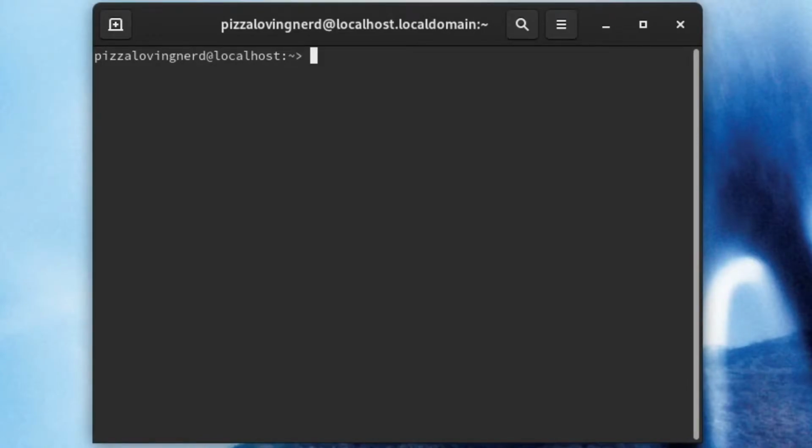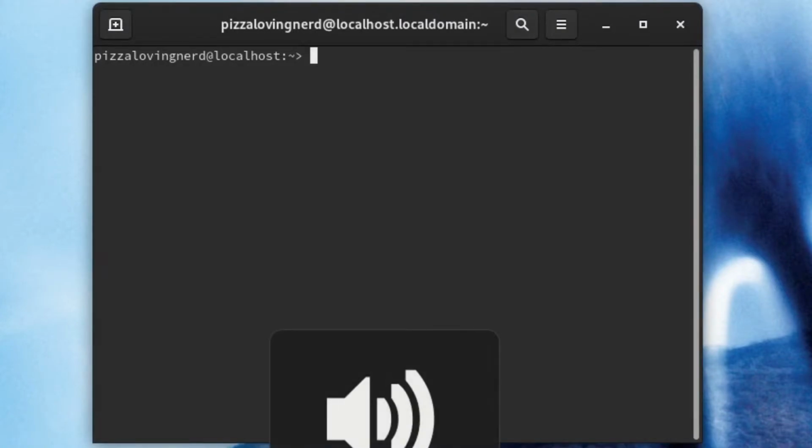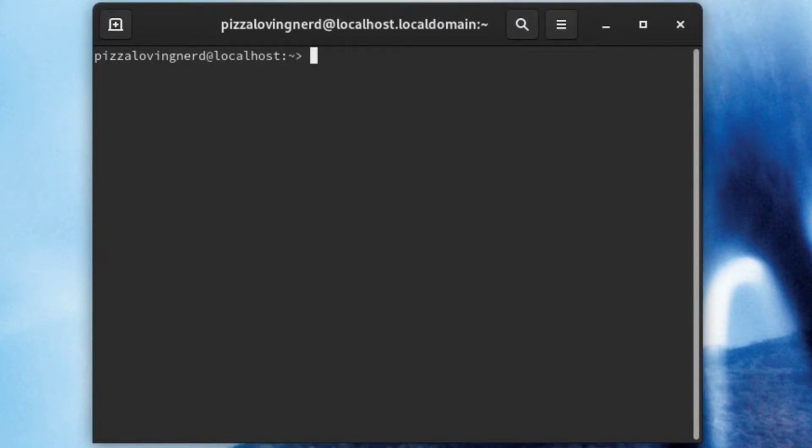Now, we're going to want to plug in your SD card into your computer, so just give me a second so I can do that. I'm going to be using a micro SD to USB adapter, but you can also use a micro SD to regular SD adapter, so yeah.